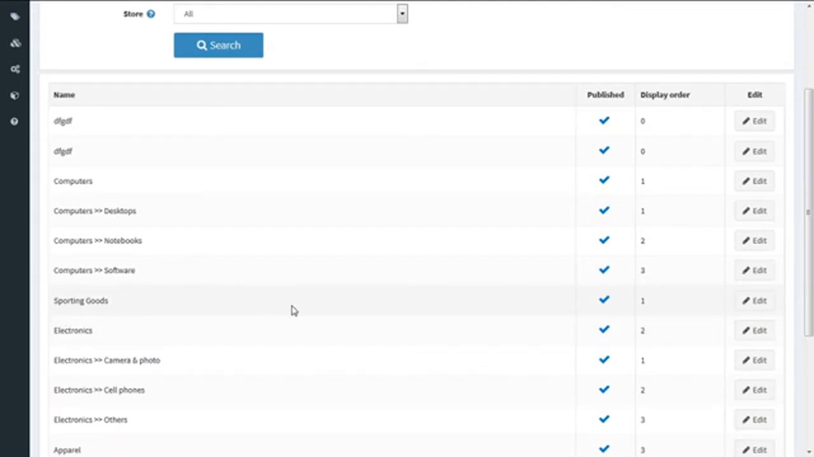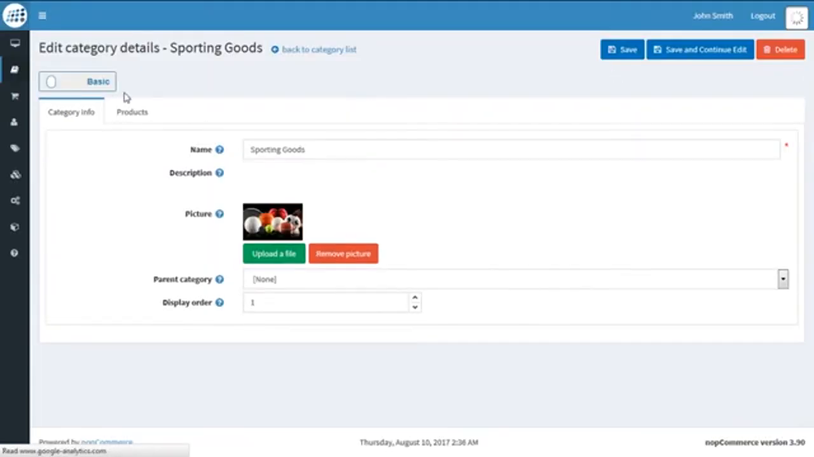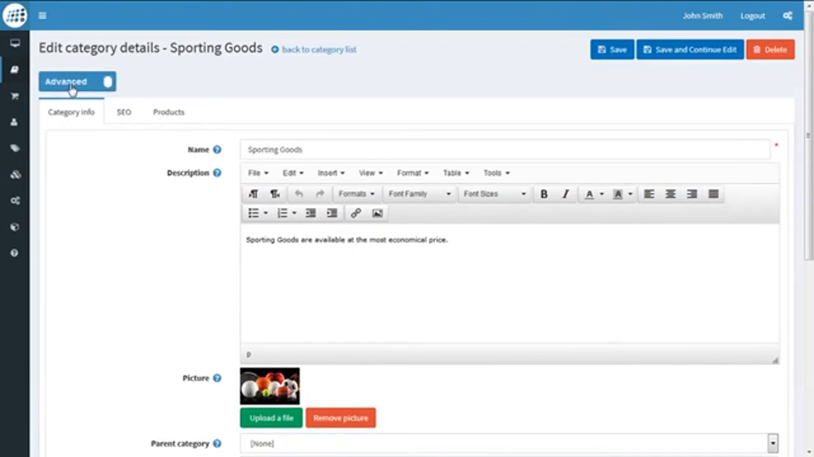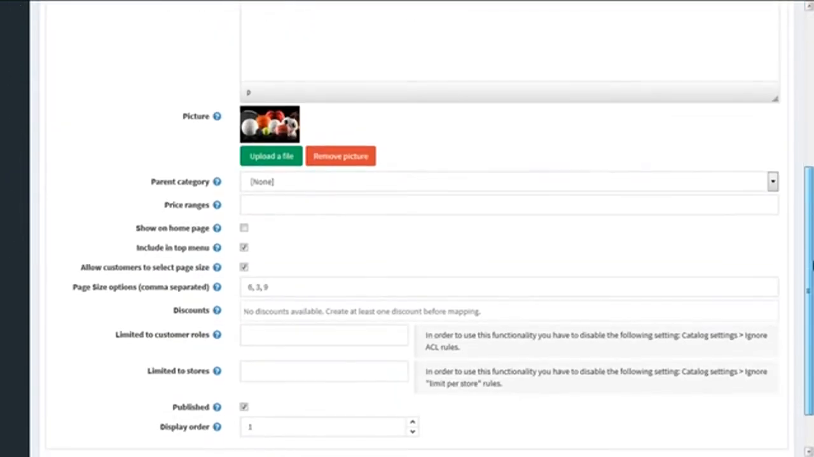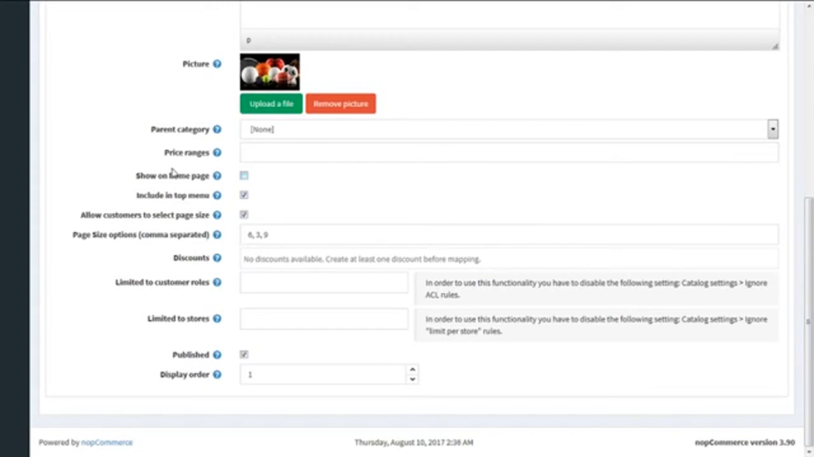Now, in case of the advanced features, when I toggle it to advanced, we see many fields like price ranges, show on the home page, include in top menu, the page size option, discounts, limited to customer roles, whether you want it for registered or guest customers or all customers, limited to stores, published, etc. These fields are, however, self-explanatory.